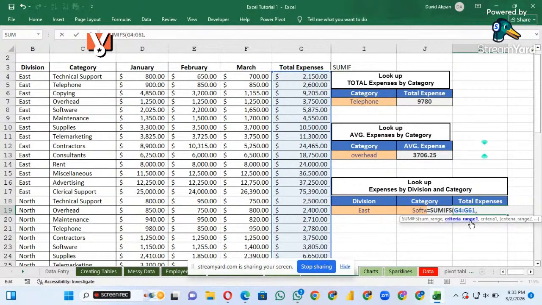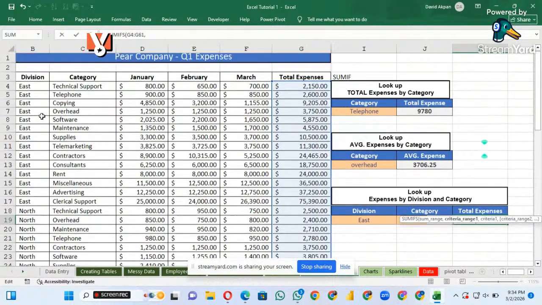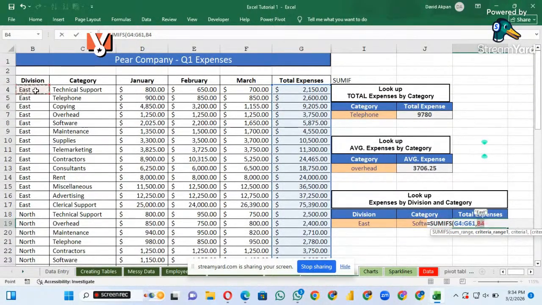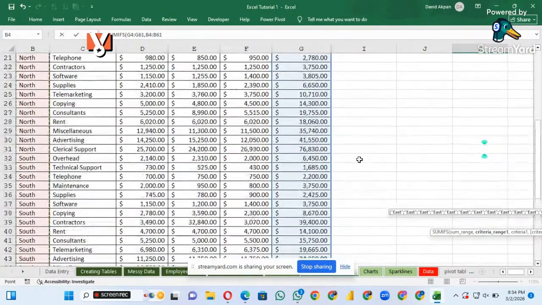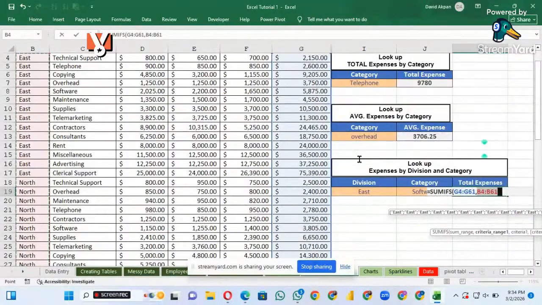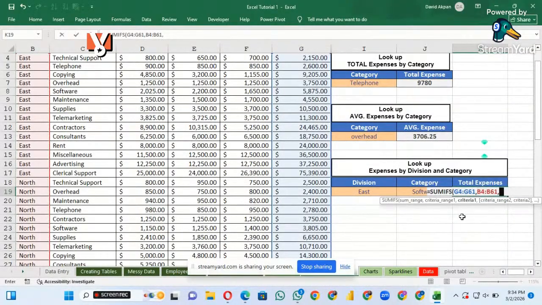So this formula is a little bit tricky. You have to put the criteria range, and then you put the criteria first. So our criteria range 1 is where we have the region. When we select the region, I'll press Ctrl Shift and down arrow key for that one first, and then after that I will have to select where that criteria is found. That criteria is found in this cell here.